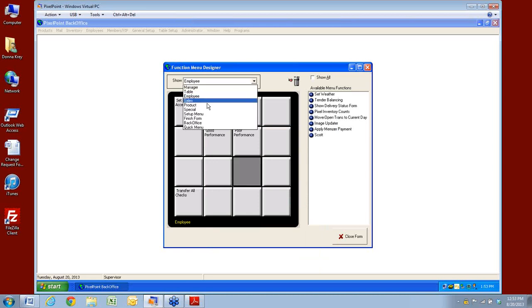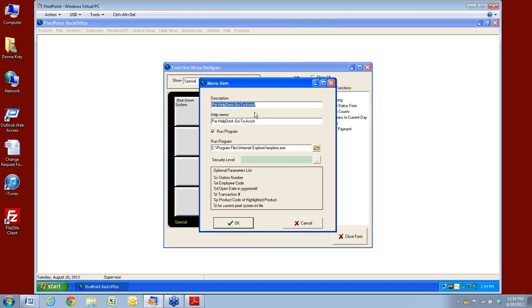So for instance, to give you a real-life example, I've actually set that up in my special menu. That is my PAR Help Desk Go to Assist button. How I got it to go there is I have it pointing to Internet Explorer EXE. Now, I can't put the web address for the Go to Assist page here. But I can point it to Internet Explorer, and I can set the home page to the PAR Go to Assist Help Desk. If the store decides to change the Internet home page, then that's what they're always going to launch into. But this is one of those quick, easy ways that we were able to do it, as long as they don't go and muck us up.